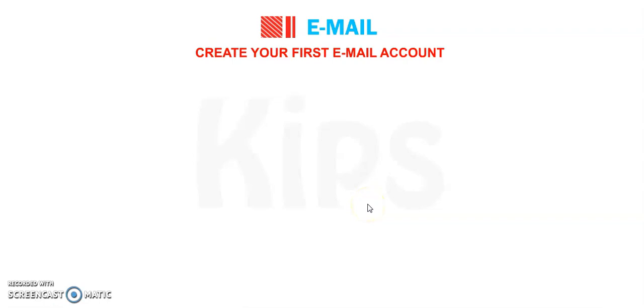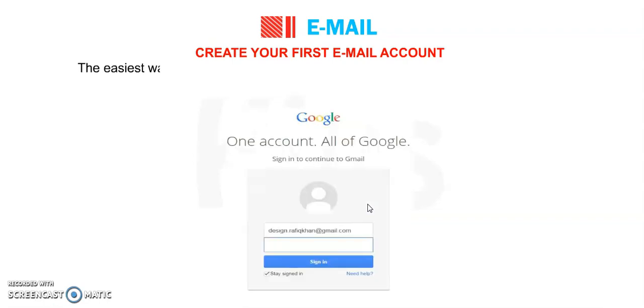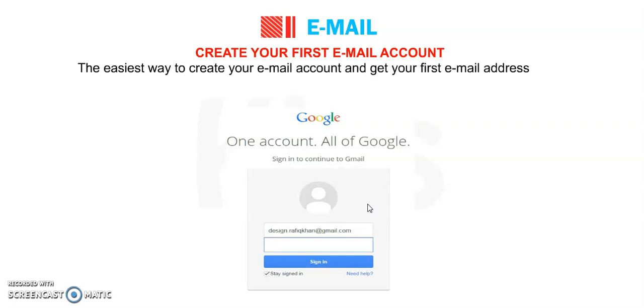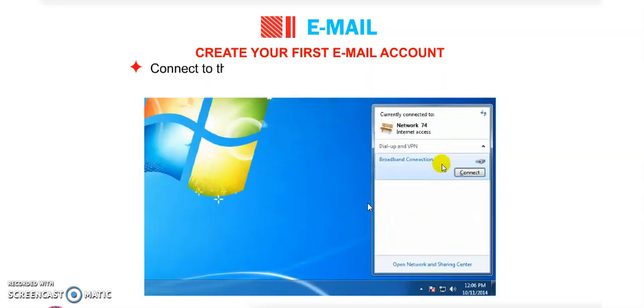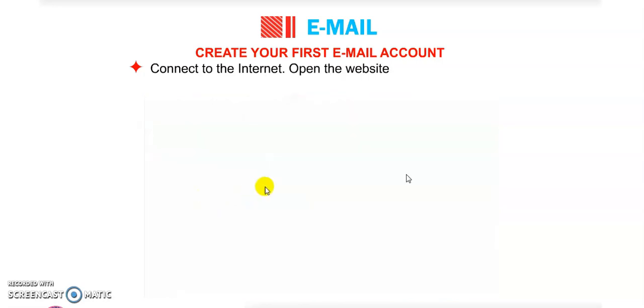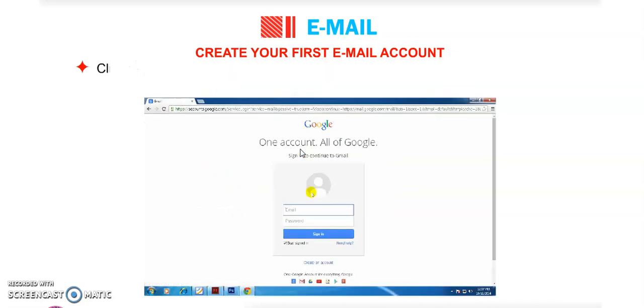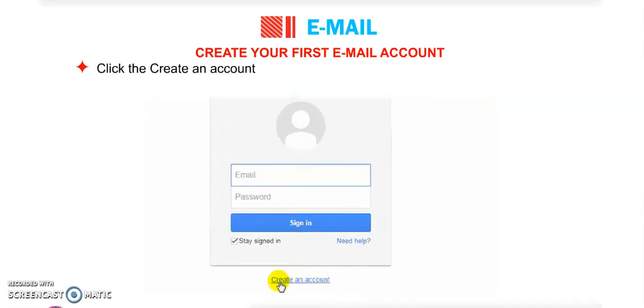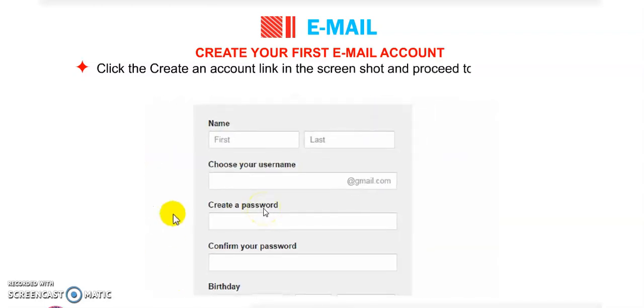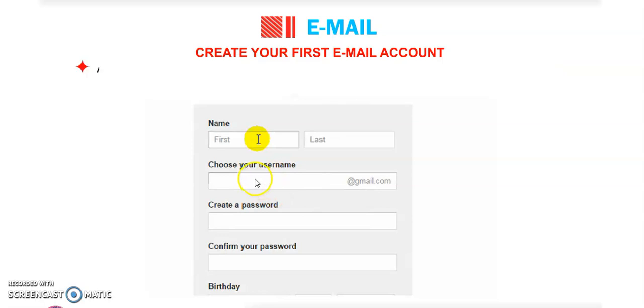How can we create our first email account? The easiest way to create your email account and get your first email address is to use a free online service. First, you have to connect to the internet and open the website www.gmail.com. On any popular service, you can create your email. For example, I am going to create an email account in Gmail. Click the create an account link in the screenshot and proceed to the next page.